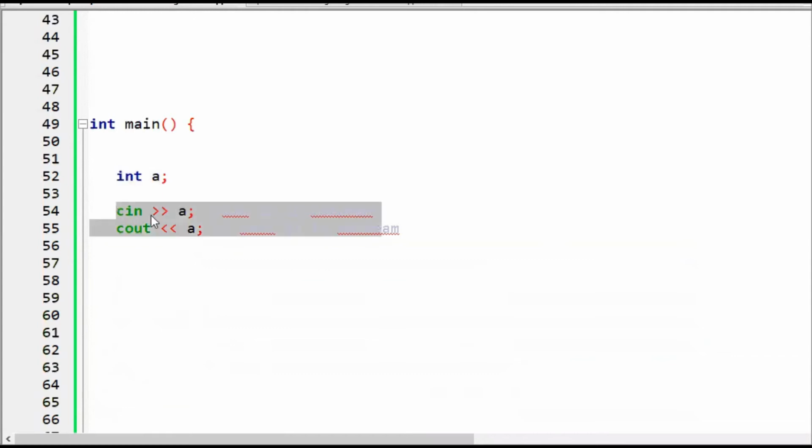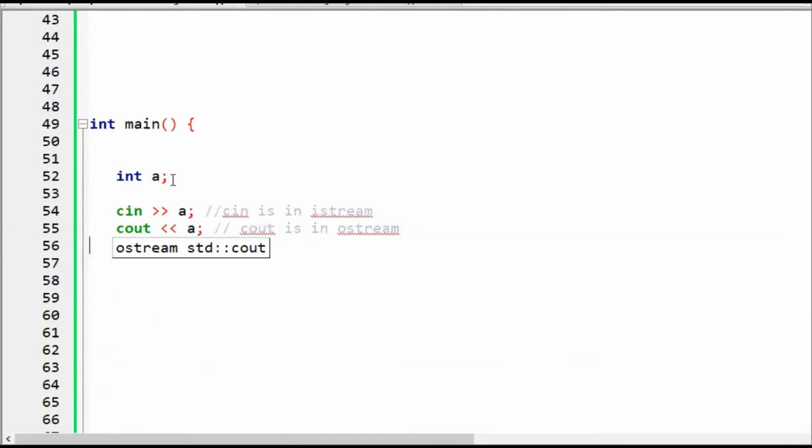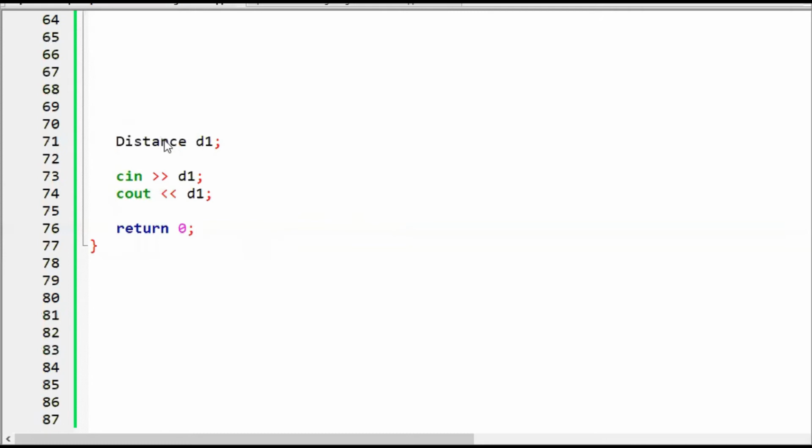You can easily find cin in IStream, and cout is of the OStream class. So the compiler would automatically understand what to do with that. If I execute it, it will ask me for a, and then it will print a. But what if it is an object? Let's say distance is the class and b1 is the object of that. So what I'm passing to cin is that object.